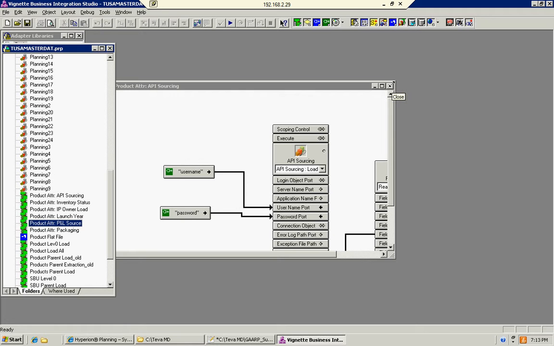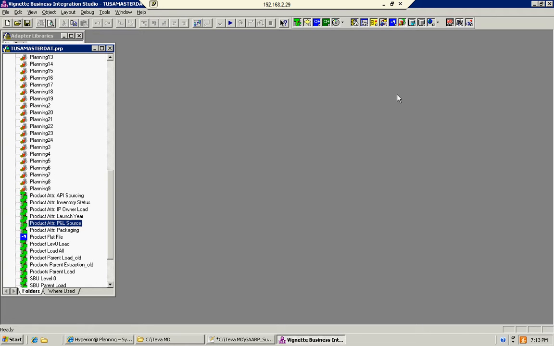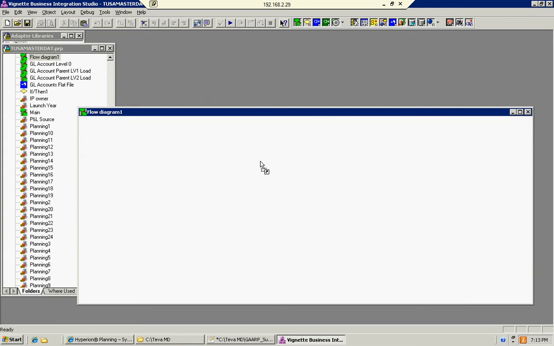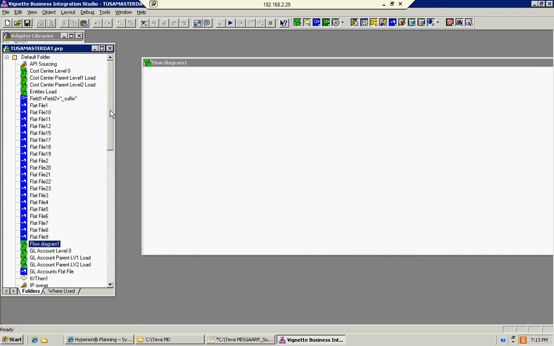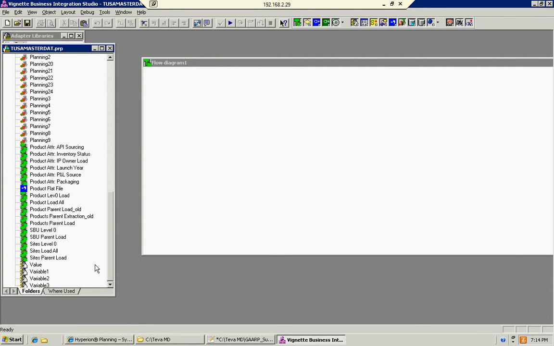So we want to load those, as I said in the document. You want to make sure you get those to load in the correct order. You've got to load the parents before the children and that kind of thing. So the best way to do that is you take yet another flow diagram here, and then you start dragging in your flow diagrams from your project viewer here.